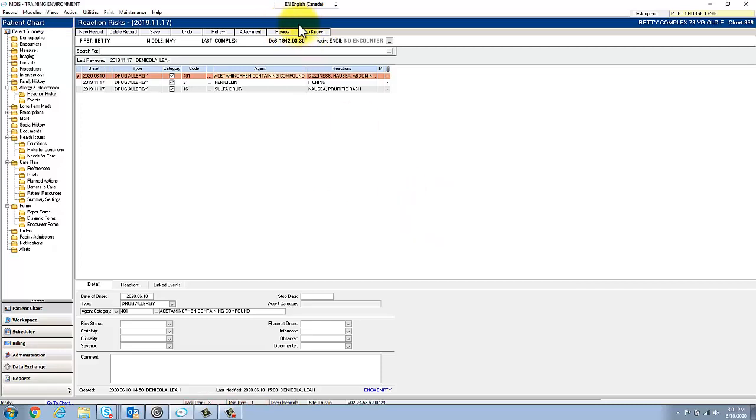Okay. Next to that, we also have the review button. So you might have noticed here in the heading where it says reaction risks, I have a date, 2019 11/17. That's the last date this list of allergies has been marked as reviewed. So basically saying that it's up to date. So say if you talk to the patient, they've confirmed that these are their current allergies and there's no changes, you can click the review button.